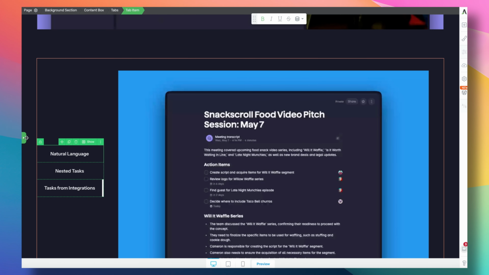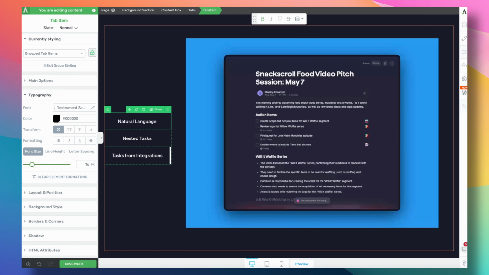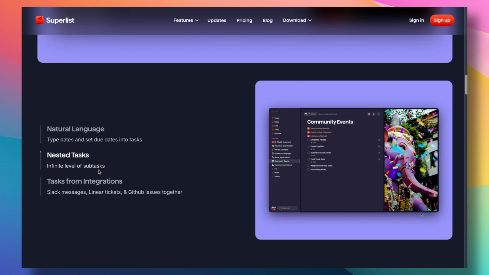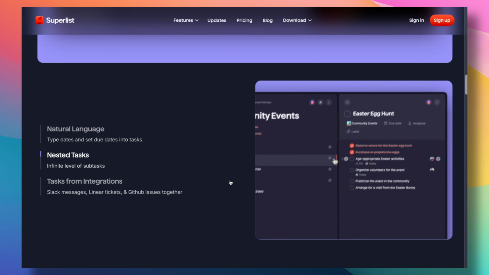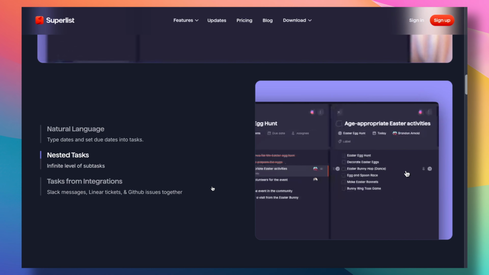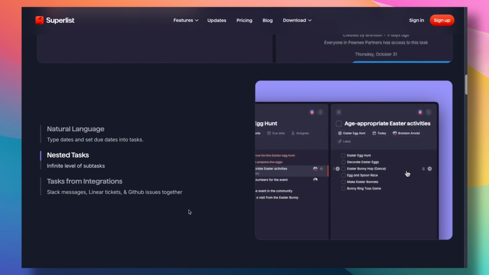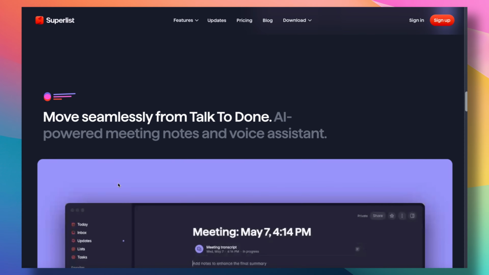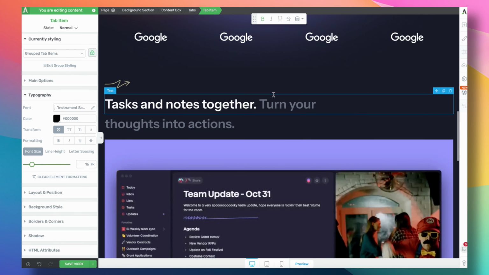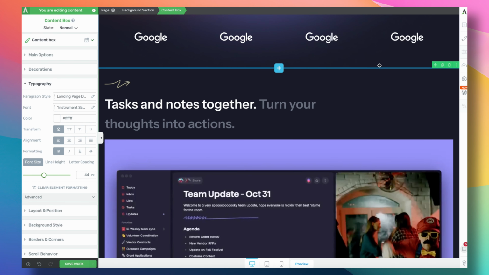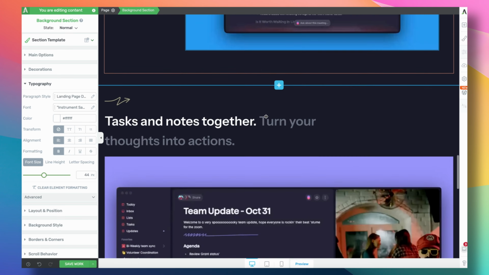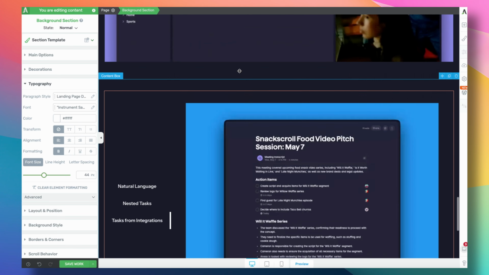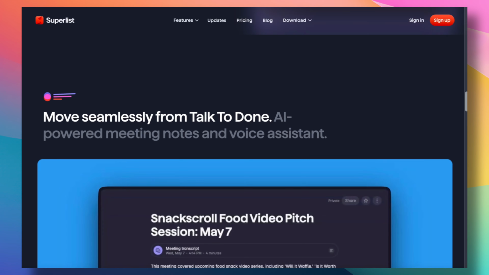This looks good. I mean, it's clearly not precisely like Superlist. We don't have the fancy animation here in the left-hand border. But keep in mind, guys, that we're doing this without writing a single line of code as well, which is something to take into account, I think. All right, we are going to be able to just duplicate the section from here above. Let's actually duplicate the entire background section.